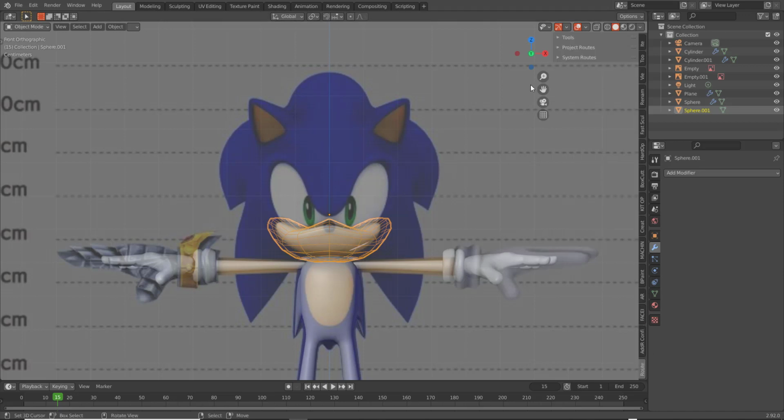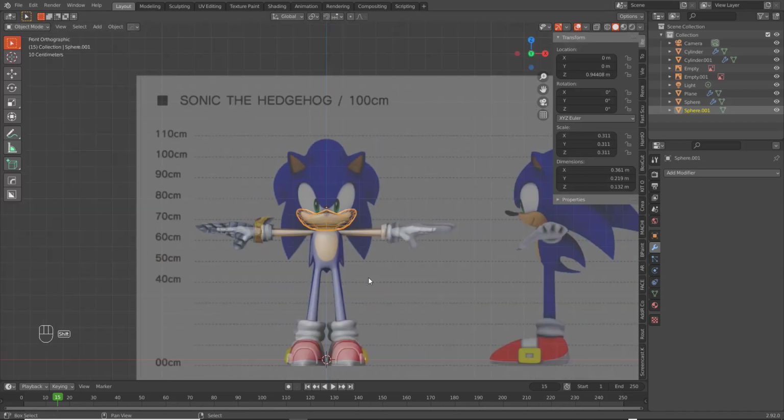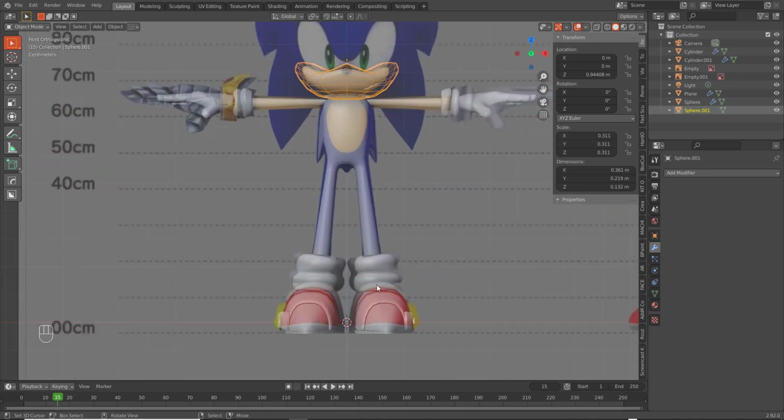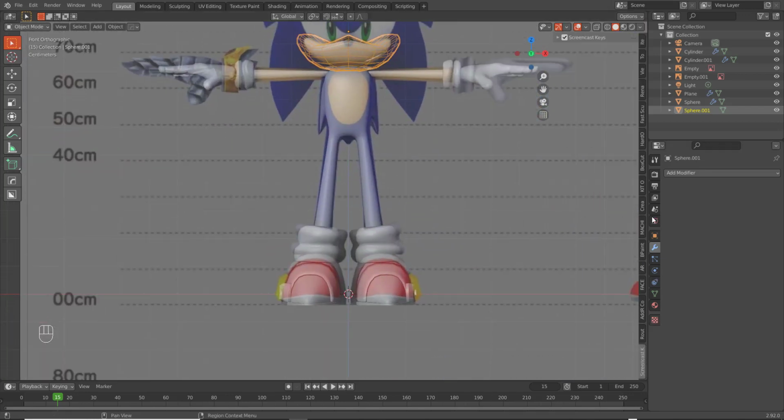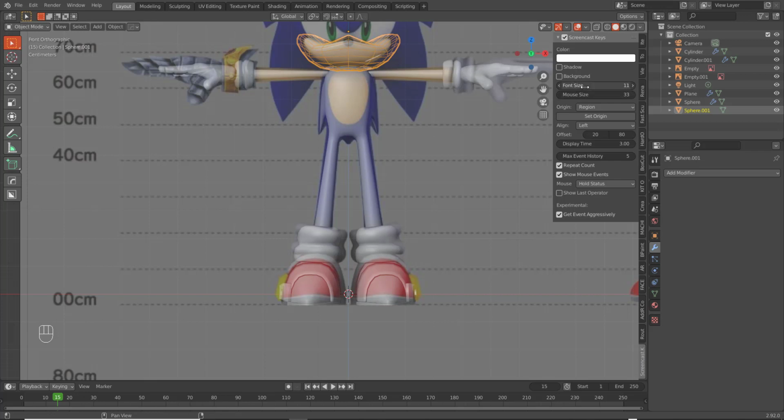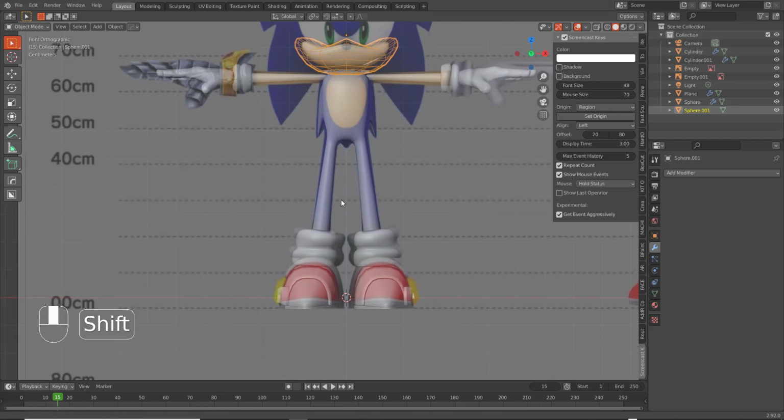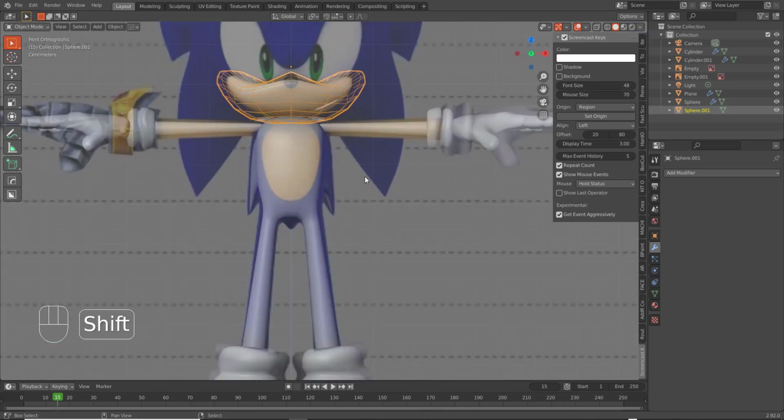I need to turn on my screencast keys. Give me a second. What we want to do is go here to the center and increase both the font size and the mouse size. Okay. Alright.